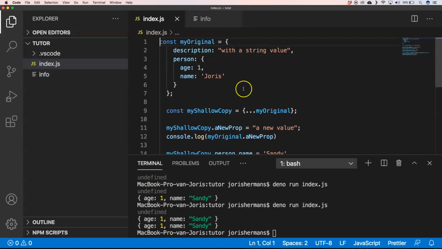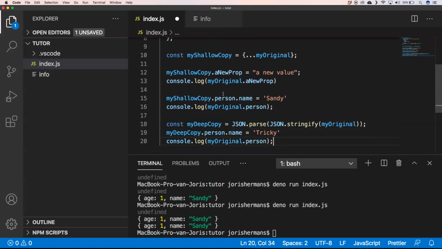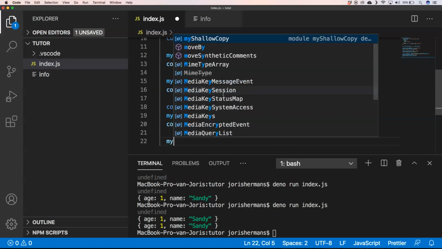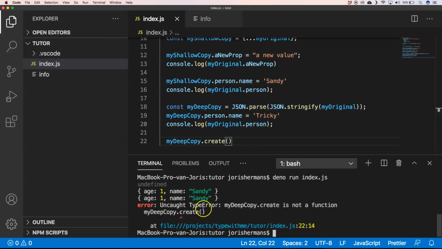One of the things that will not work is if we have a function. I'm gonna create a function here, and I'm gonna put here console.log create. Of course, we have my deep copy, and normally if you would do my deep copy dot create, that should work, but you'll see here that dot create doesn't exist. When you are using a deep copy like this with JSON.parse, you will see that that will not work.